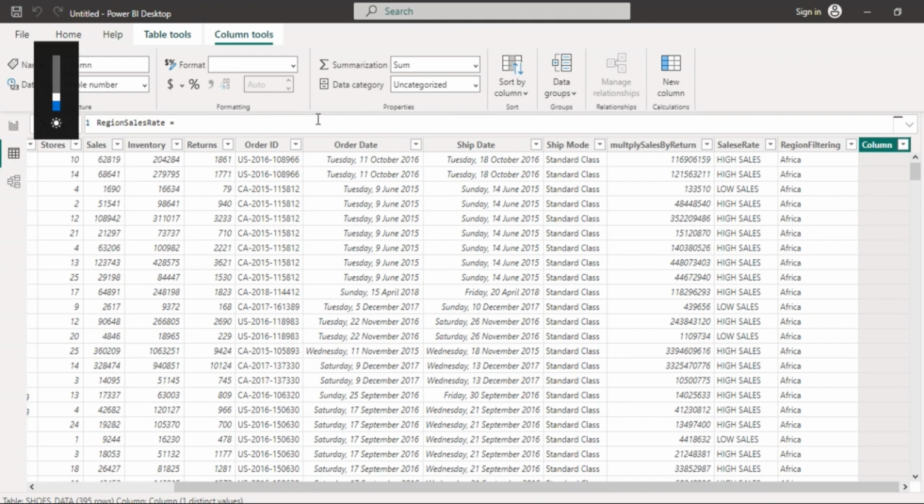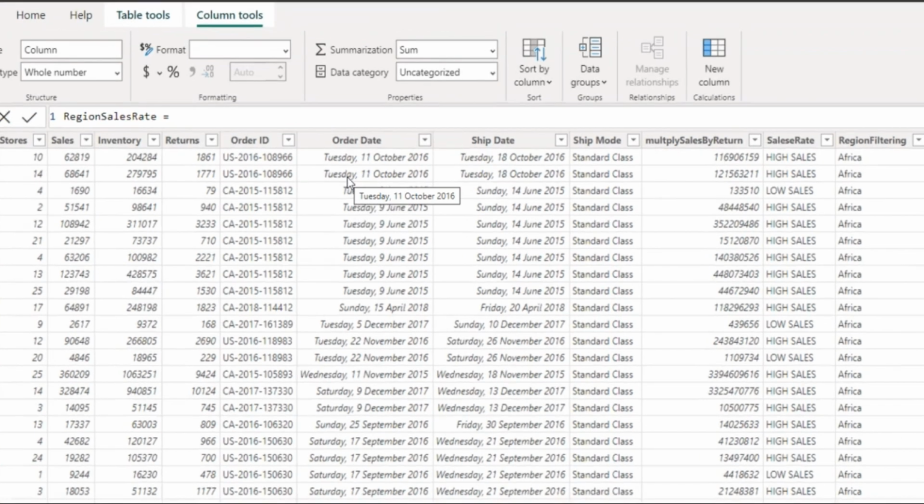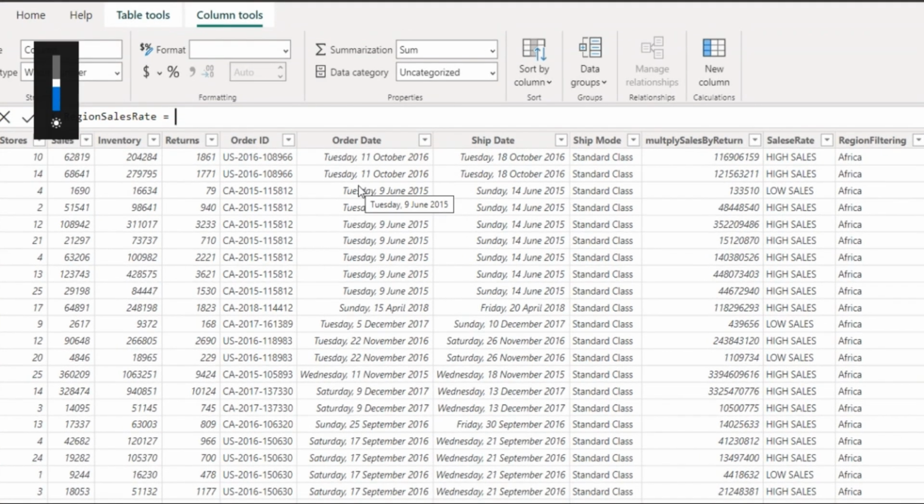Now we've done that. Sorry, I will have to zoom it so that you can see the screen very clearly. Sorry, because I forgot. Now we're going to do it this way. Since I've defined a variable called region sales rate, I'm going to come here. First we have what they call sales rate.